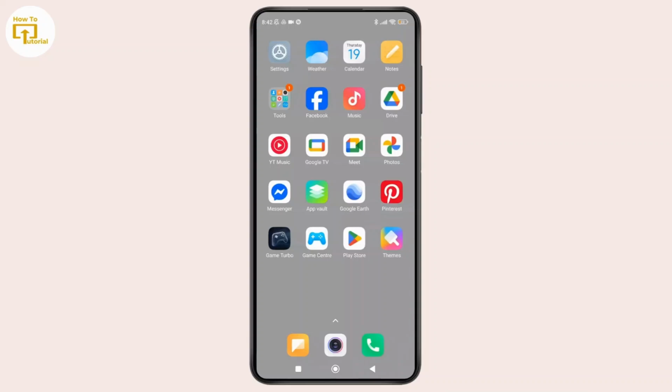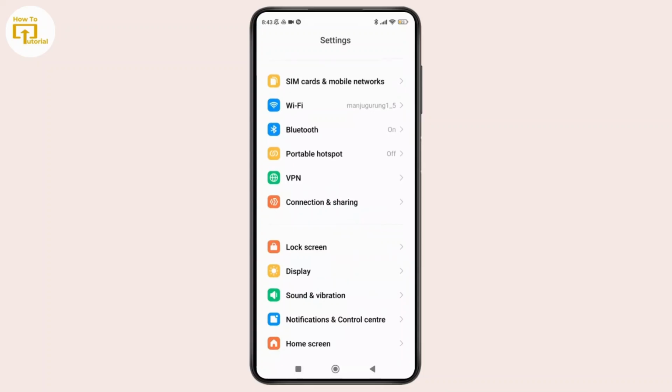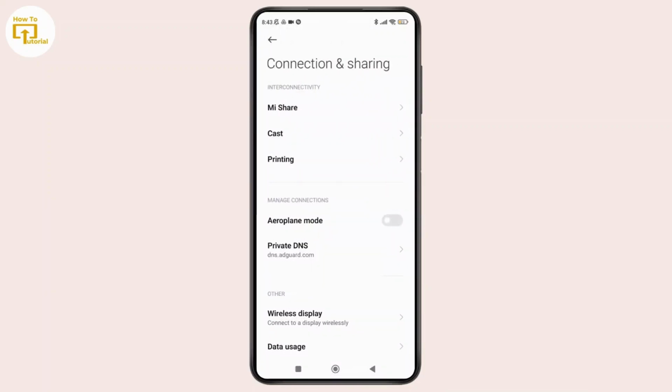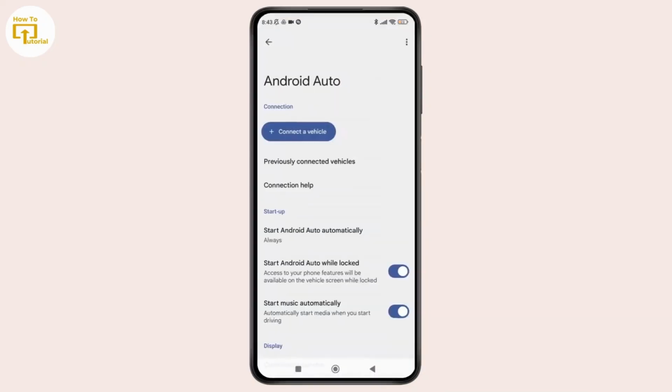So first things first, open the Settings app on your phone. Once you are inside the settings, simply scroll down and tap on Connection and sharing. Once you are inside Connection and sharing, simply scroll down to the bottom and there you can see the option labeled Android Auto. So simply tap on it and it will open all your Android Auto connection and behavior settings.